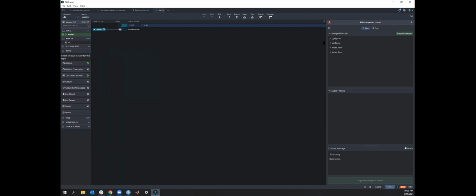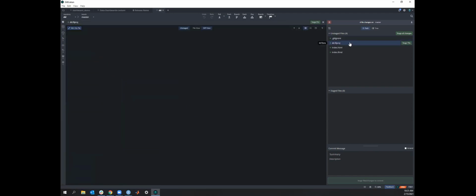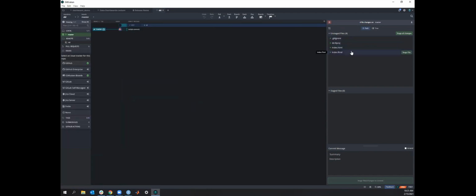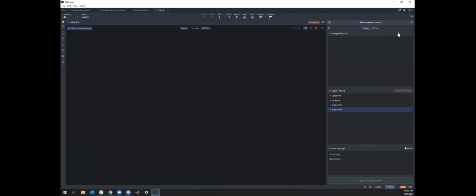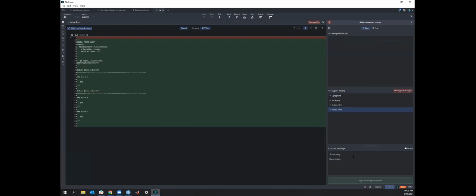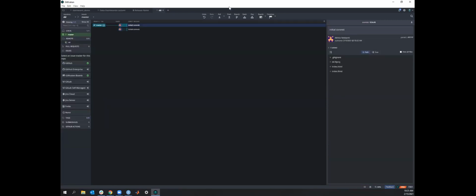And once I do that, I can see that I have these 4 files, the index.rmd file and these other files that need to be pushed. So I'm going to stage all of those changes. I'm going to call it initial commit, commit the changes, and push them. And I'm going to confirm that it should be pushed to the master branch.